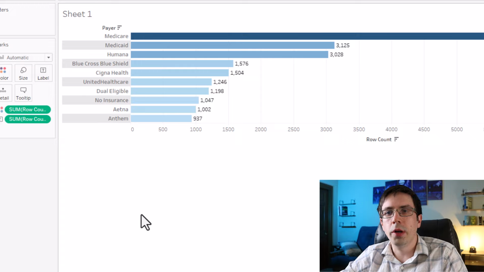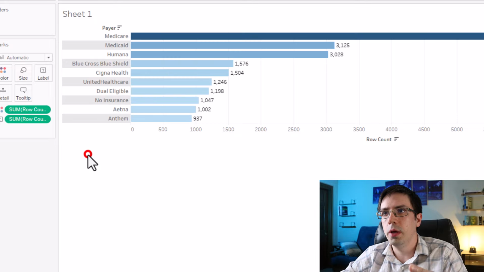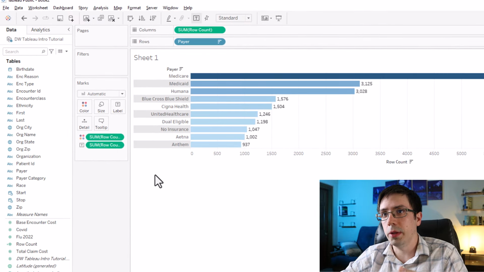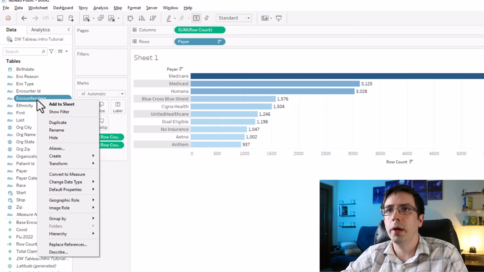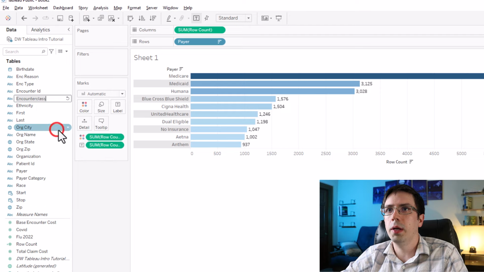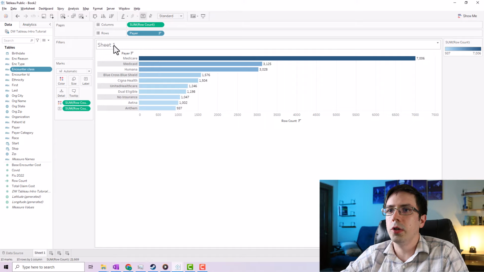And on the subject of renaming things, not only can you do this edit alias option to change the contents within a column, but you can change the name of a column itself. So let's look at encounter class, for example. I don't like how that's one word, so I could rename this column by right clicking. I could go to rename, and then I could add a space right there. And that looks a little bit better. I want to name this sheet something other than Sheet 1.